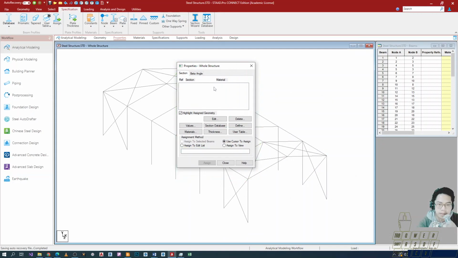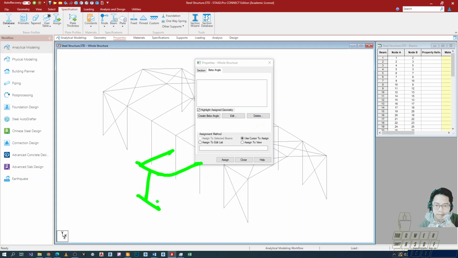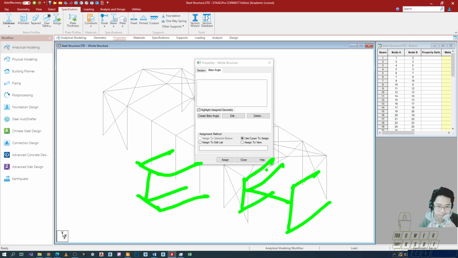Full structure property. You have tabs there for yung section and beta angle. So, section is referring to yung sectional properties natin. Beta angle is yung rotation ng ating member. So, if you have, like for instance, I-beam ka, tapos ang gusto mo is you want to rotate this one on its axis na naka-orient na ganyan, papahigain mo yung element. You're going to use beta angle.